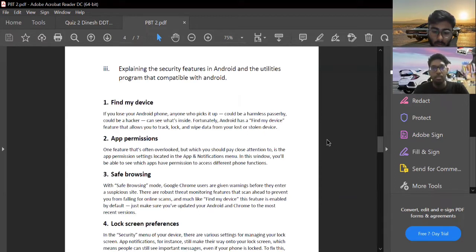Number 2 is app permissions. One feature that's often overlooked but which you should pay close attention to is the app permission settings located in the app and notifications menu. In this window, you will be able to see which apps have permissions to access different phone functions.